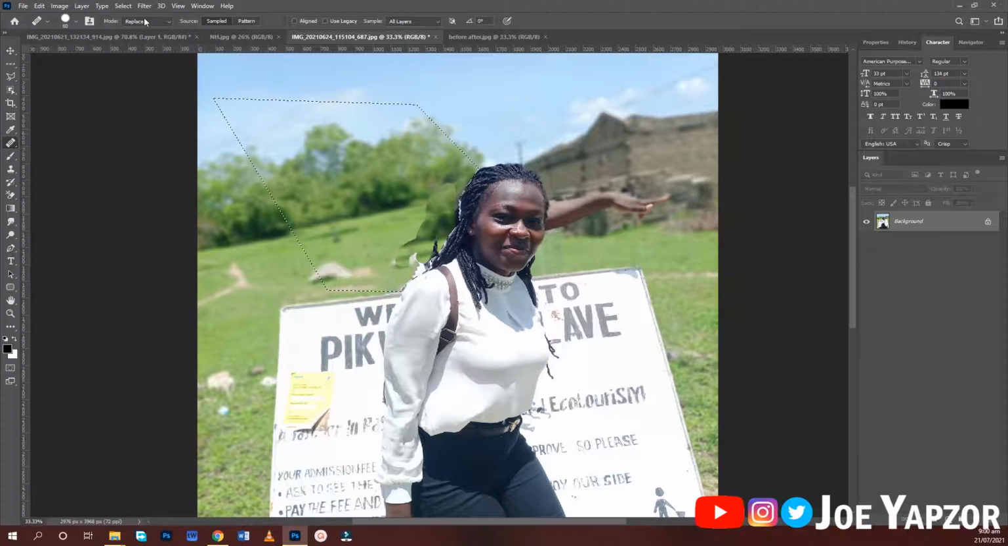So with this, I think I have to use normal so that it will blend out with what was already there. Then back to my spot healing.